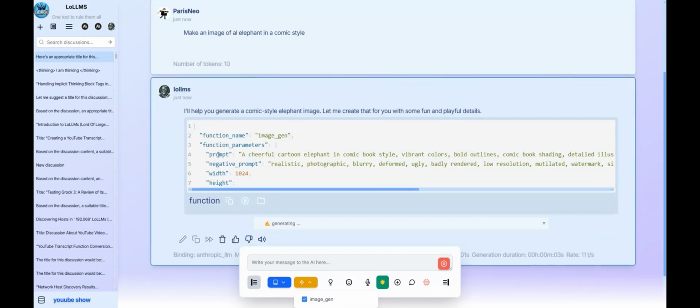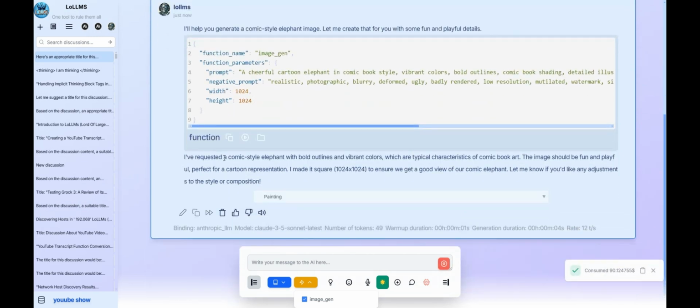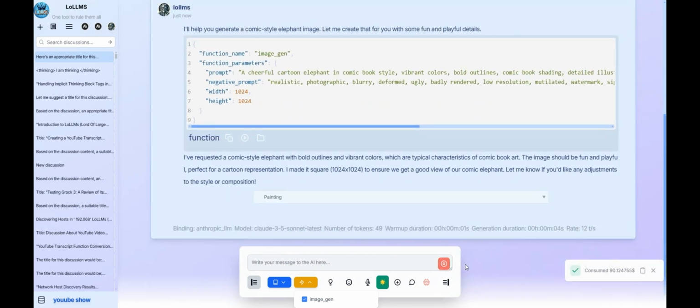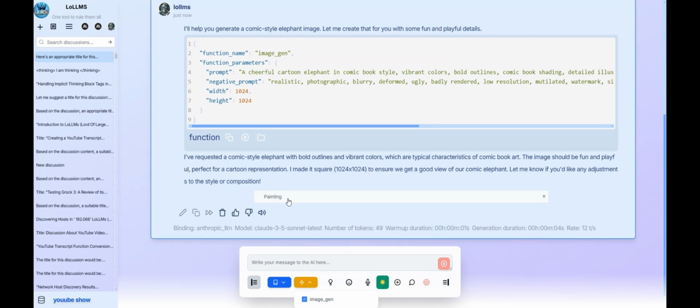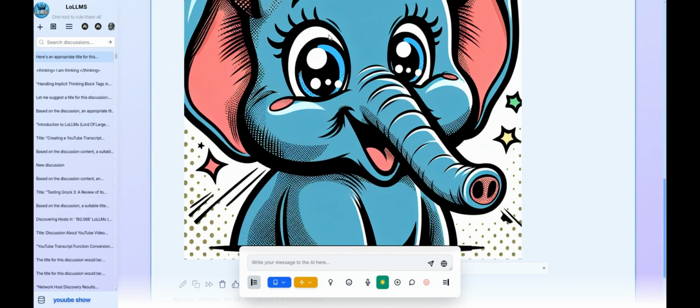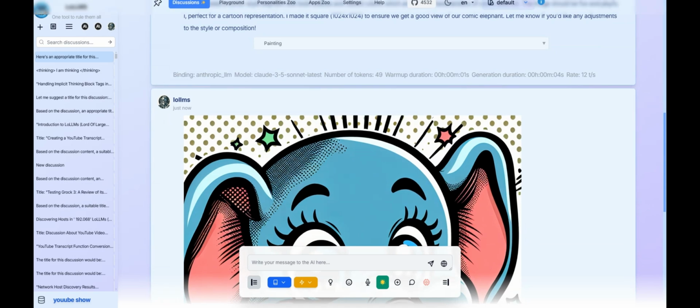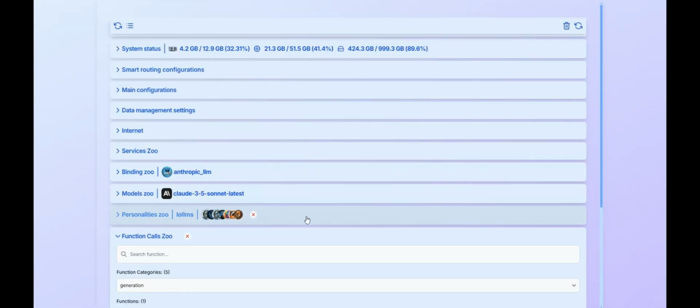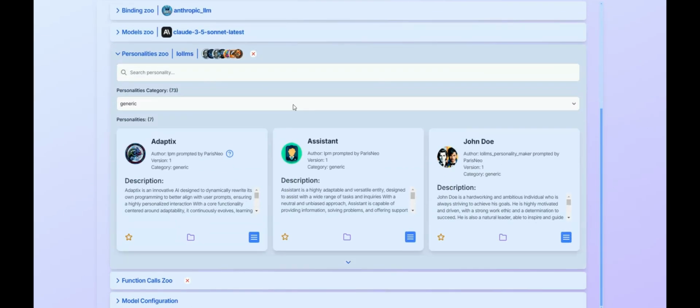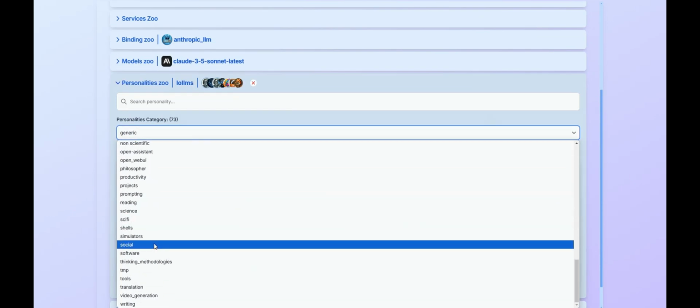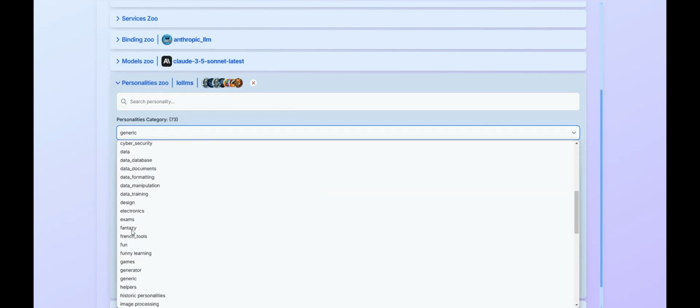As you can see, when a function call is active, the function calls menu changes its color. As you can see, we have the function call shown. This function takes few parameters: the prompt, the anti-prompt, the width, and the height. The generation will use the currently active text-to-image tool. Depending on the tool, you may not be able to set the width and height, or the negative prompt will not be taken into consideration. This function is generic and it works with any text-to-image tool configured in Lollms.